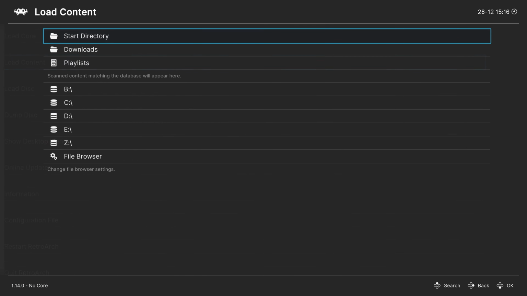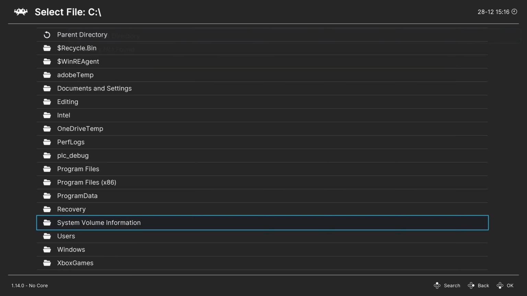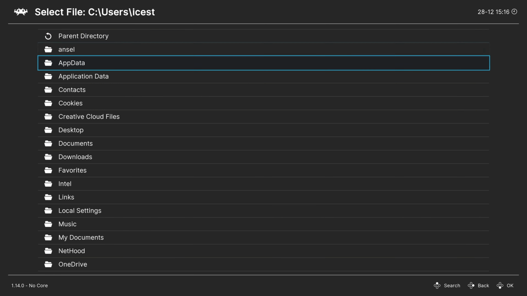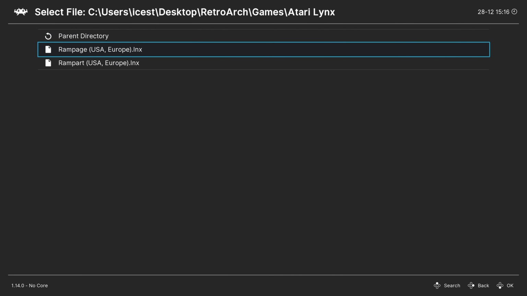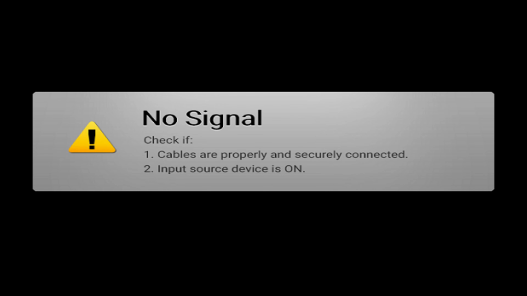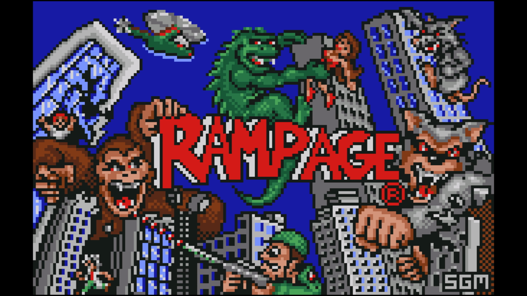So one method of doing so, head to load content, navigate to where your games are stored. Select a game and it should automatically boot up. If it's zipped, you might have to select the Atari Lynx core. But as long as everything is being detected properly, you should be greeted by an Atari Lynx boot up image and your game. So there we go.